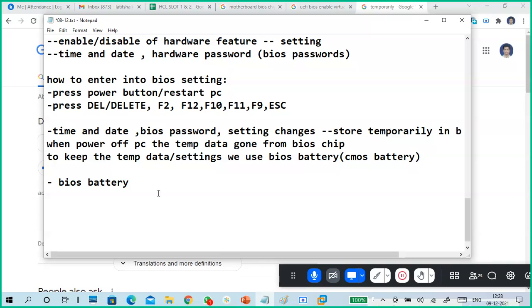We call that one a BIOS battery or a CMOS battery. Sir, what is CMOS? Very good. Actually, the battery is made of lithium or lithium-ion. It is a 3 volt battery. The voltage and current level from this battery is enough for a CMOS chipset.